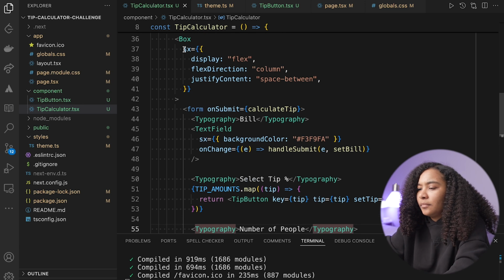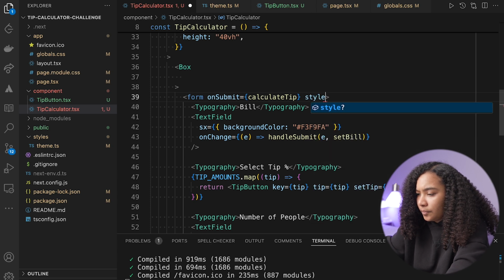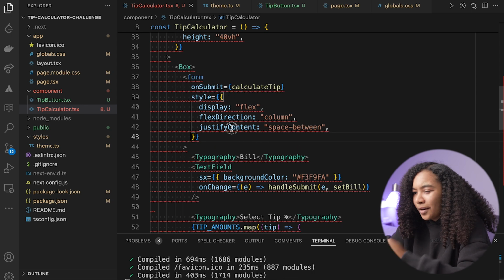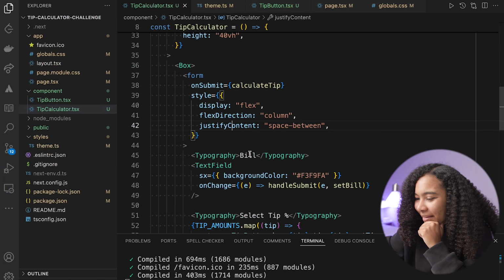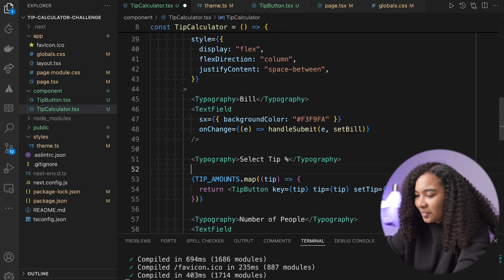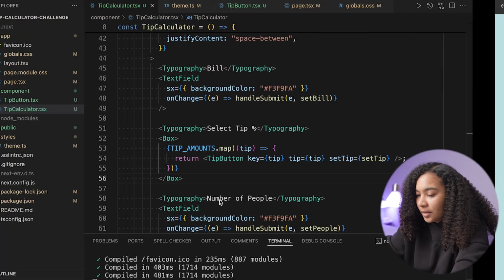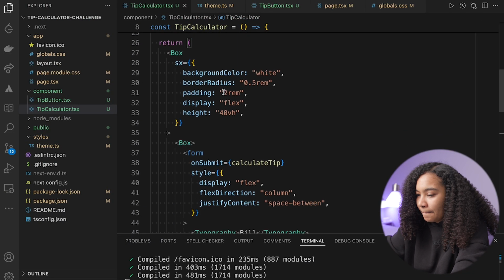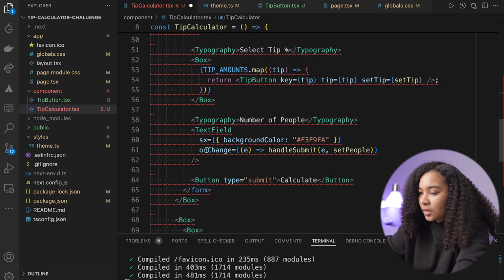Oh, I'm silly. I need to set that on the form. I'm wondering why nothing's taking effect. That's why. All right, so we have that there. Wrap this in a box. Good. And actually, we don't really need this first box.